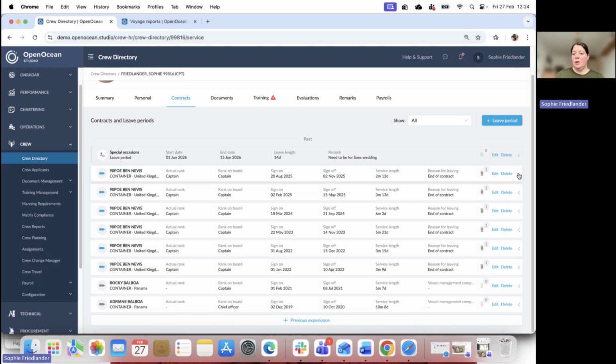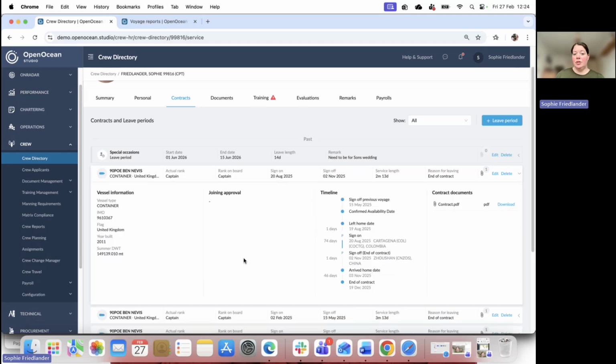You can go into each one of these just for a little bit more information. So it will tell you a timeline of when you signed off that previous voyage, when you had your confirmed availability date, your left home date, sign on, sign off, etc. So all of that information is stored there too. Here you can add your SEAs, your contract documents for joining, for on board. They can all be put in there and downloaded as well.